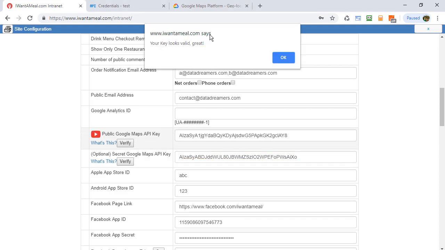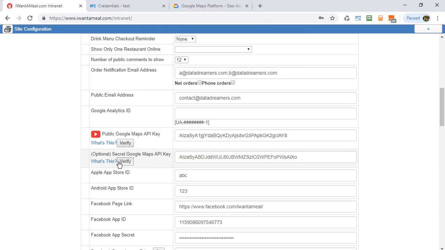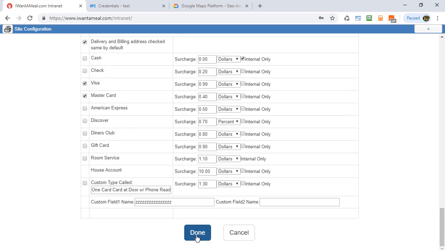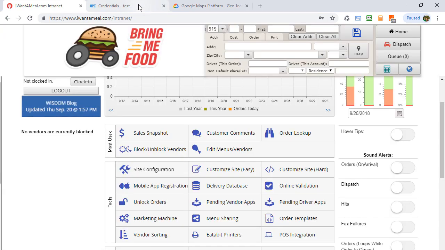Okay, so I'm going to click verify, and key looks great. I'll verify this. Key looks good. Click done, and we should be good to go.